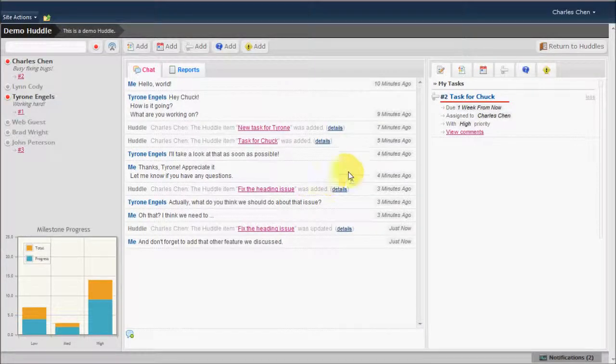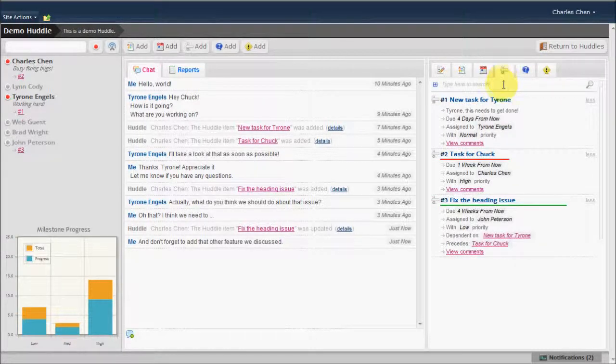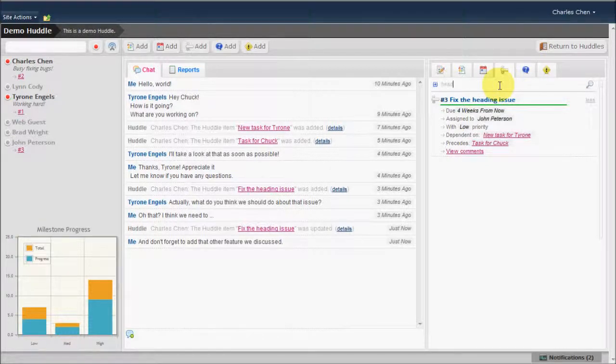GameTime built a rich web-based task management interface on top of SharePoint 2010. The My Tasks tab lets you see tasks assigned to you. You can see all of your team's actions by clicking on the Actions tab. You can filter the results using the free text search input.